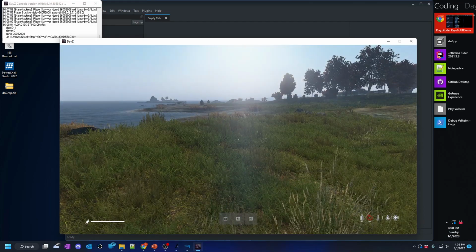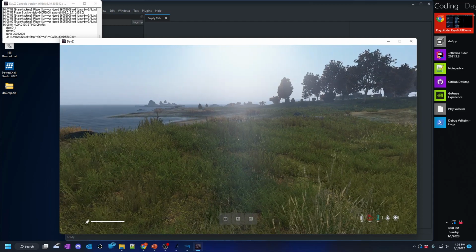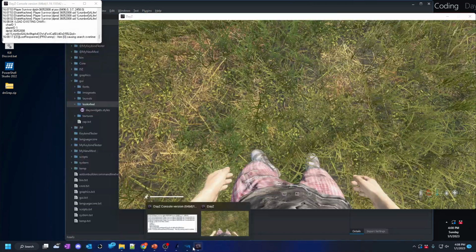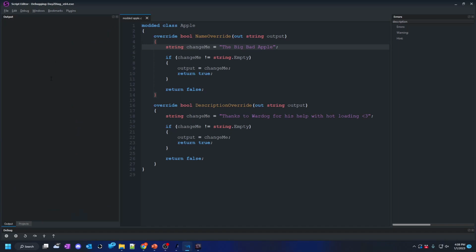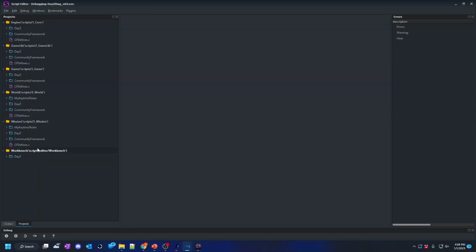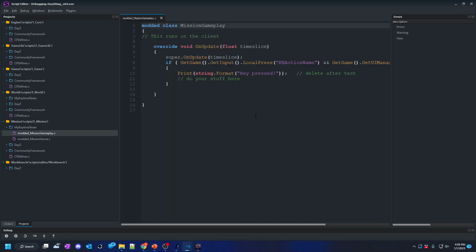All right, we're in game and we're ready to test to see if it worked. We need to get back over into script editor. We want to be able to see the output, which we can here. If we right click, we can clear it so that it's going to be obvious. If you look in projects, the keybind logic will be in the My Keybind Tester folder, or whatever you called your version of it. And then gameplay, which runs on the client.